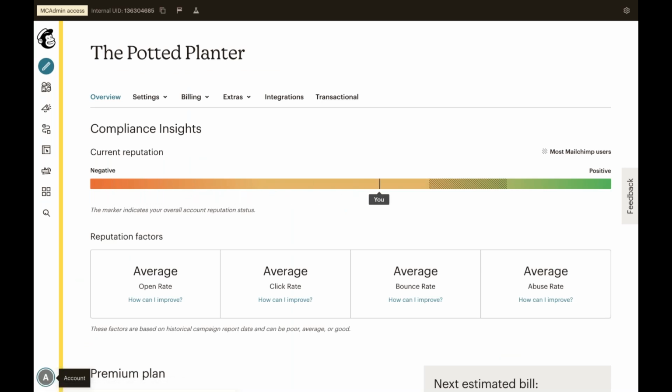Now your account uses settings to manage things like your time zone, your currency, your company information, notifications, and so much more. This default information affects what you see and do in your account, from sending campaigns to billing. So from these various account tabs up here, you'll be able to see and manage all of this information.